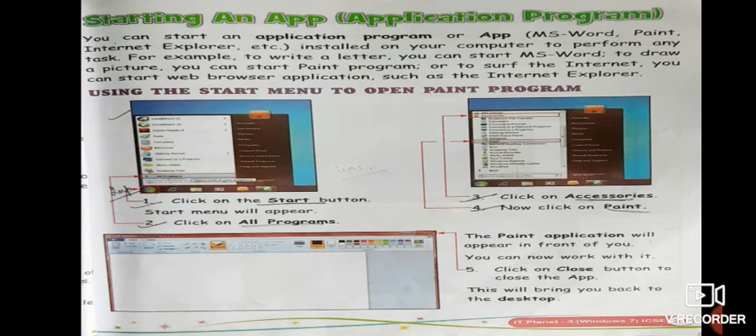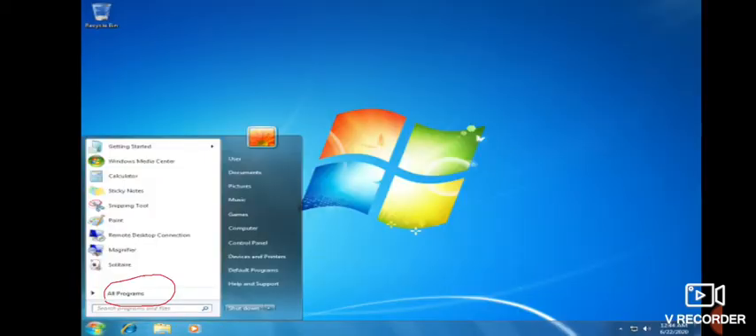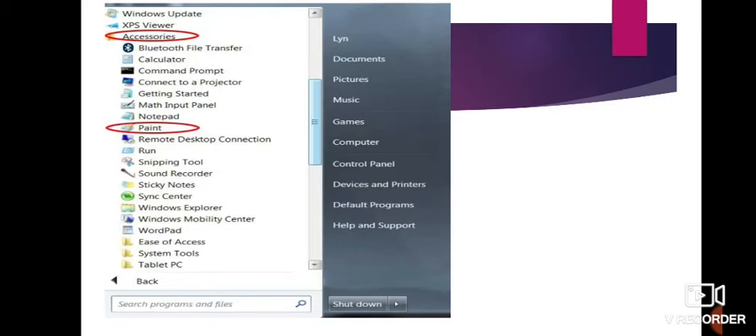So steps for it. First, you have to click on the Start button, which is present on the desktop. Second step is click on all program. When you click on start button, then start menu will appear and then you have to click on all program. I have circled all program in the picture. Then third step is click on accessories. And fourth is click on paint. So you have to follow 4 steps to open paint.